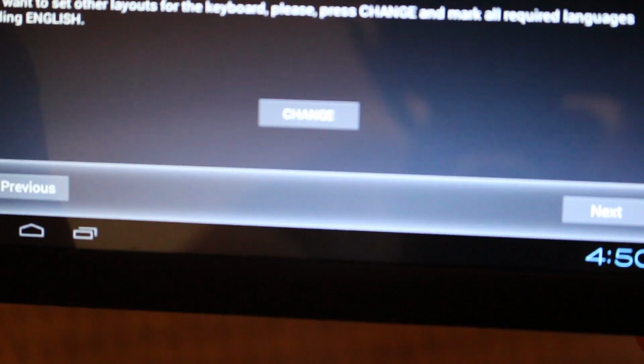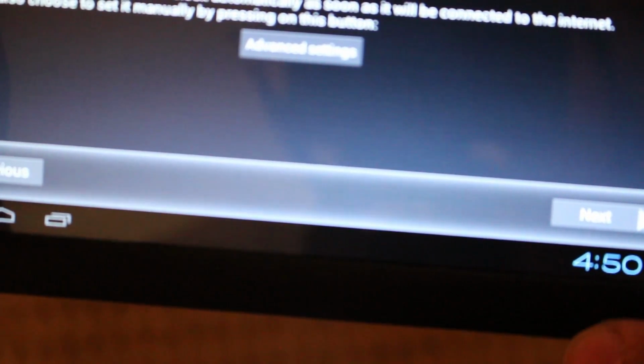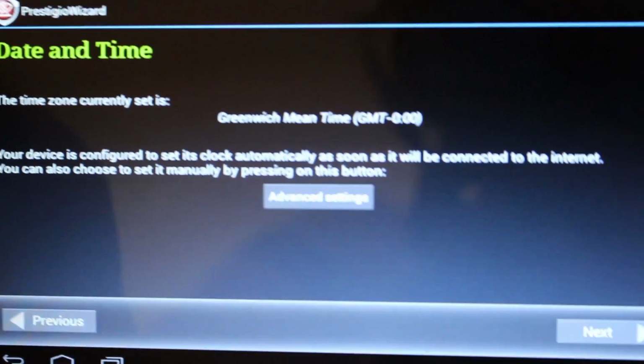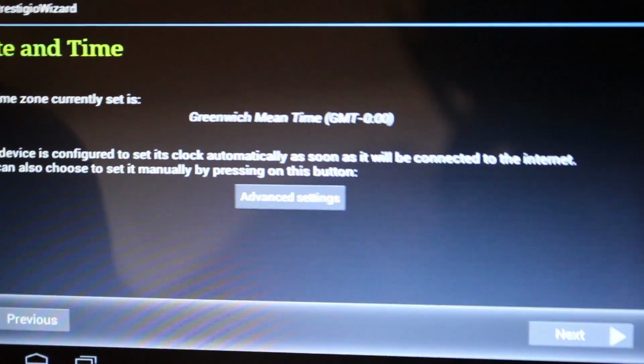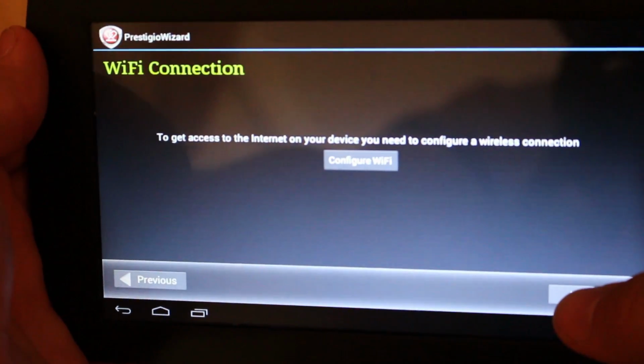Here in the keyboard input language we can select the keyboard language, but here it says your keyboard layout is set by default to English, so we're going to continue with that. Go to the next one. The time zone: currently we can go to advanced settings in order to change the time zone, but I'm going to set an automatic time zone in the settings, which is right here. Okay, I'm going to go next.